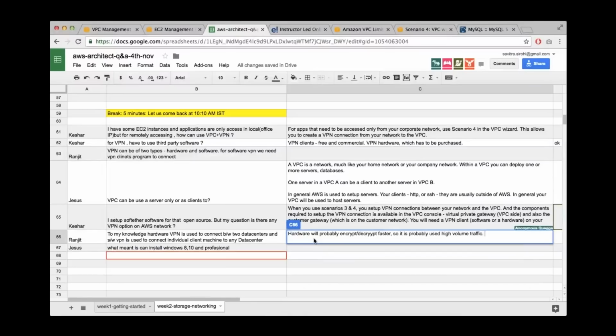If you have a simple use case, you just have one or two users, then software should be sufficient for single or few user light traffic scenarios.